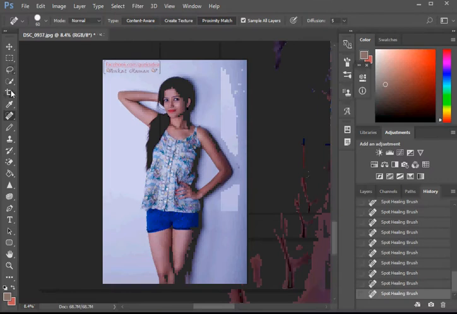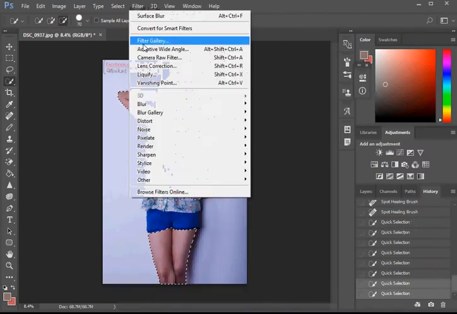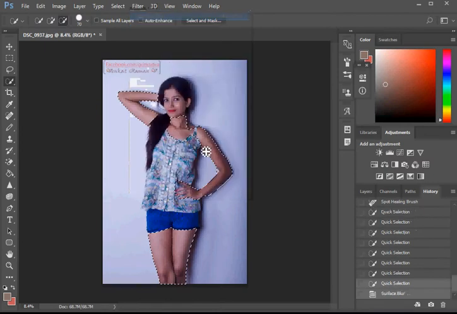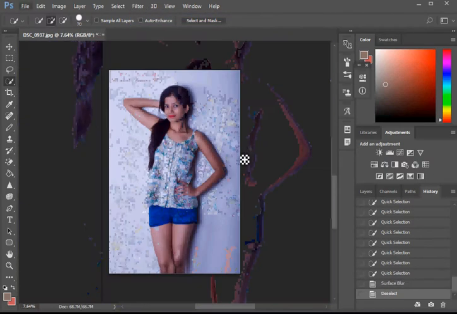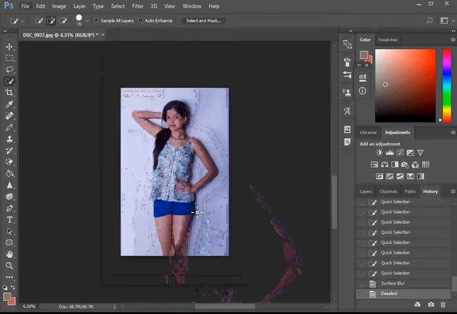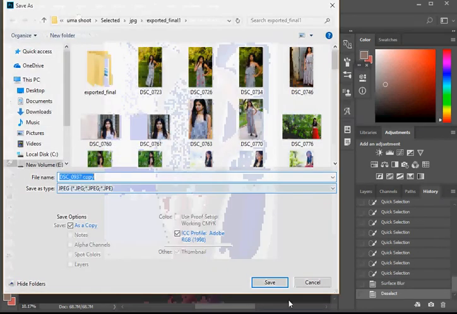Okay, let's do a thing. Let's quick select these particular legs, hands, this hand, next. Face I don't want to touch because it's already blurred. Okay, so filter, surface blur. That's it. So we get the smooth legs, hands and stuff. Yeah? It's over.